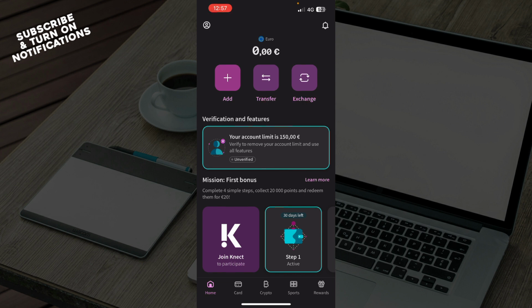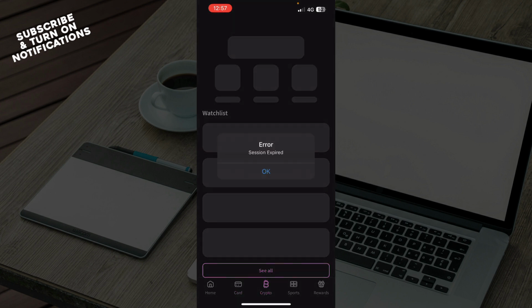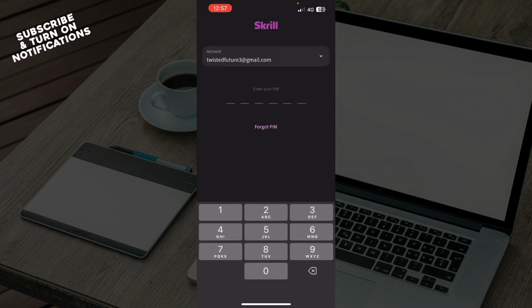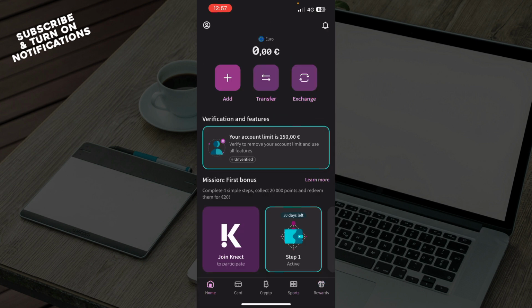So as you can see in the top side of the screen, we have the add, transfer, and exchange. In the bottom side of the screen, we have five tabs, which are the home tab, the card tab, the crypto tab, and just a second, I had to put my password in, it expired. The crypto tab, sorry, sports and rewards.